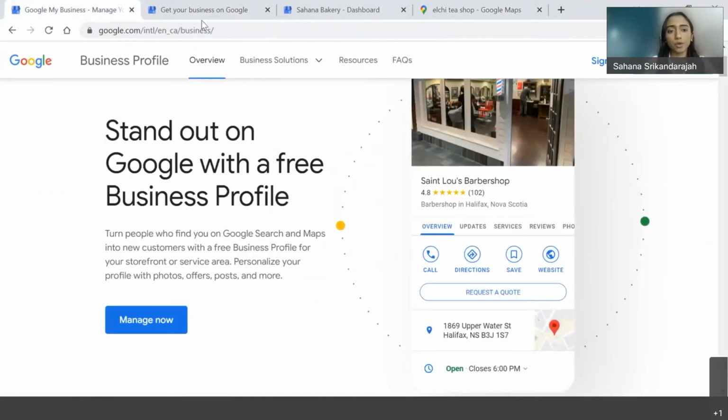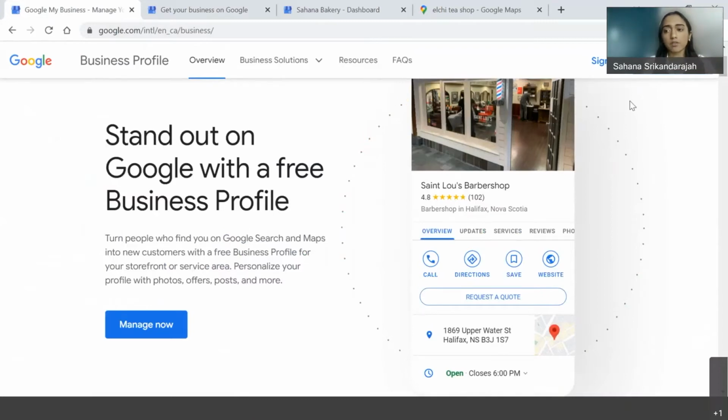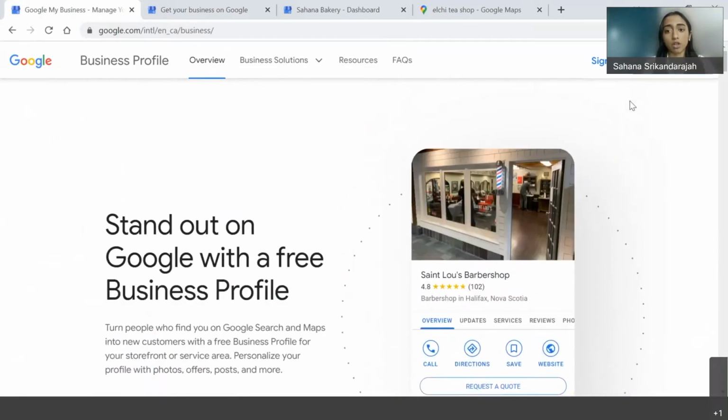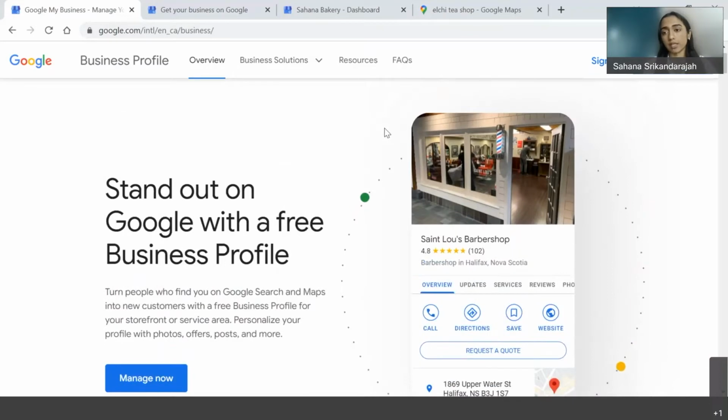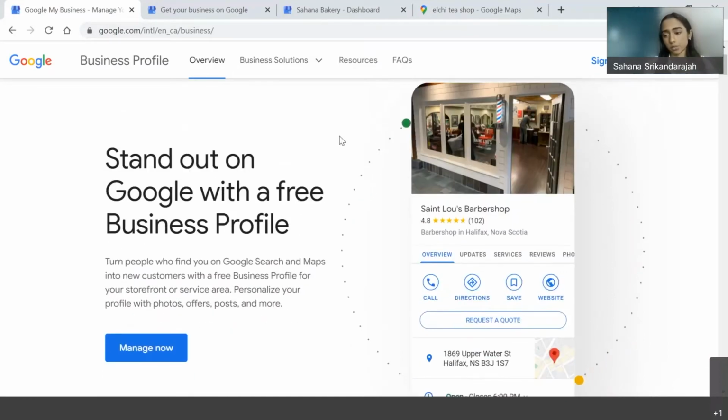So when you go to Google search, you just search Google Business profile, and the first link will direct you to this page. When you're on this page, do make sure that you are logged into the Gmail account that you use for your business. If you have Google Ads and things like that, you most likely are using one already. Do make sure to sign into that Gmail account, as everything is associated with it. So you would do that by signing in here, and then you would click on Manage Now.